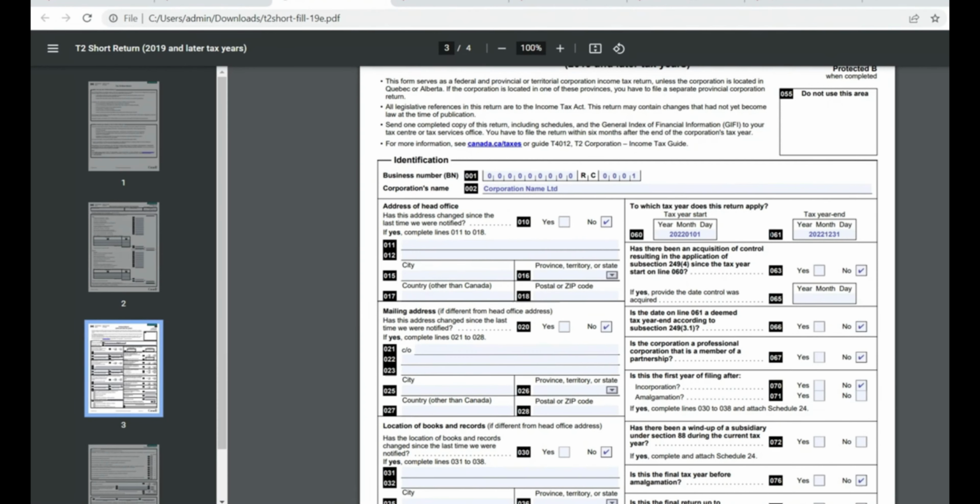Now coming to this part. Okay. So the tax year return is for the duration 1st January 2022 to 31st December 2022, that 1 year tax cycle. Okay. Has there been any acquisition of control resulting in application of subsection 249? Okay. So the answer is no. In case anything of this sort happens, then the response will be yes. So here the response is no.